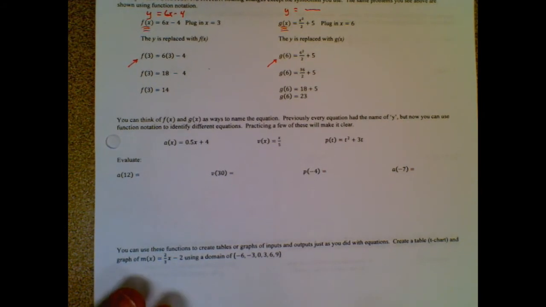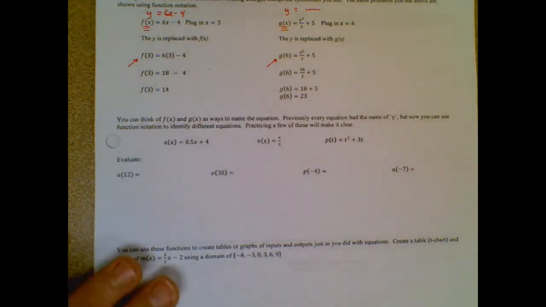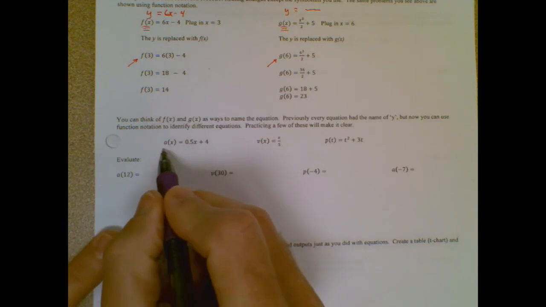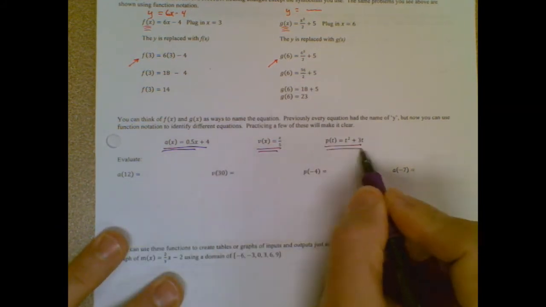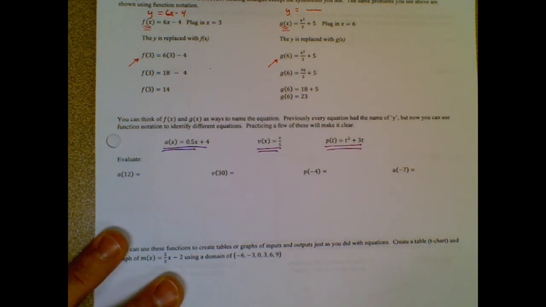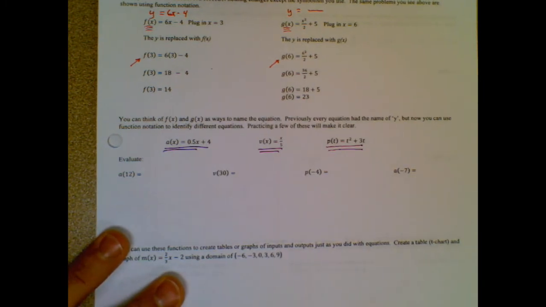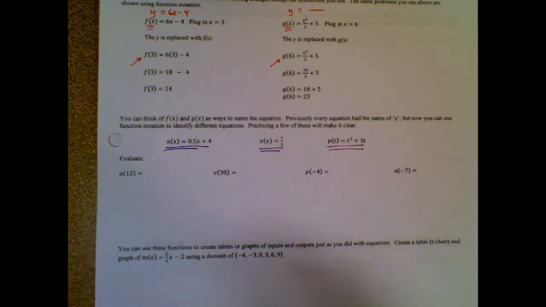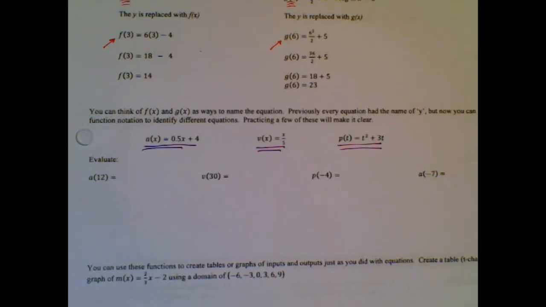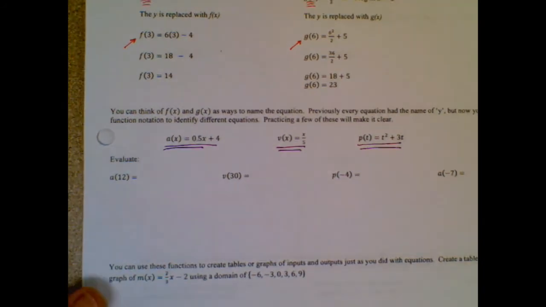So I'm back on the note sheet, and we go down to this next section. And what you should notice about this next section is we have a function a, a function v, and a function t, or function p, and they all have different equations. So now when you're asked to plug into a function, you'll need to take a look, and I'm going to zoom in here a little bit. You need to take a look and make sure you're using the correct one.